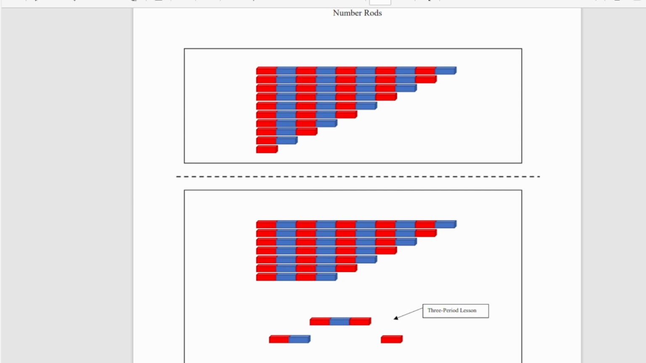After we have presented the number rods, we're going to get into these extensions, and that's what we call them in AMI Montessori. We call them extensions. These are lessons on the same material that differ in some way, and this extension is going to get into our sensorial experience of addition.